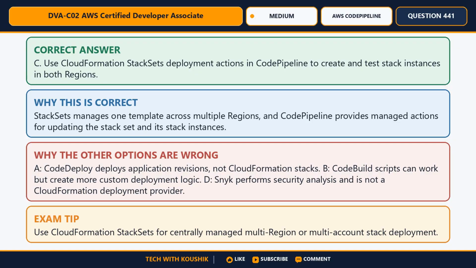The correct answer is C. Use CloudFormation StackSets deployment actions in CodePipeline to create and test stack instances in both regions. Here is why. StackSets manages one template across multiple regions, and CodePipeline provides managed actions for updating the stack set and its stack instances.